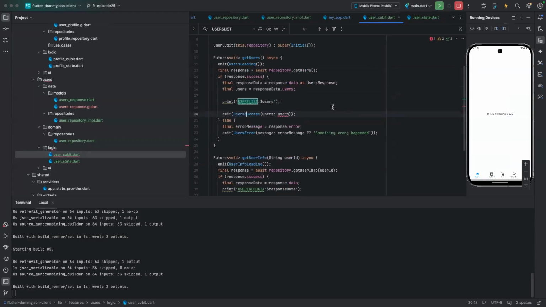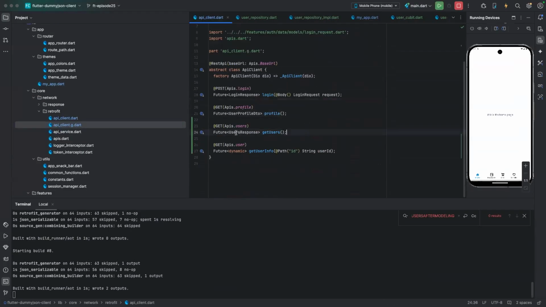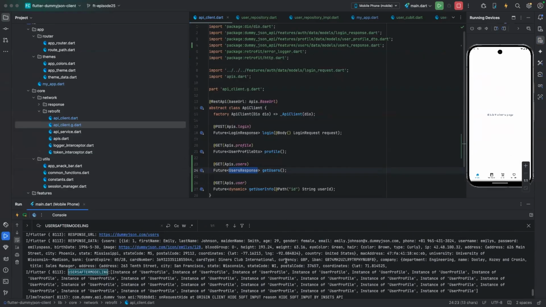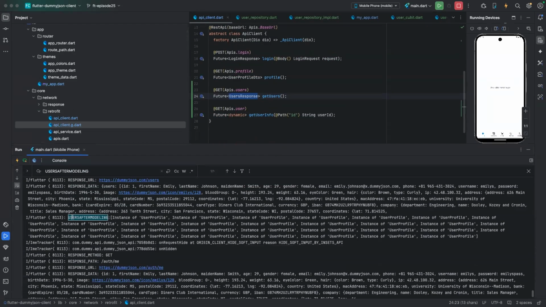Okay, so in the qubit, if this is null, which I don't think, but if it's null, then give us an empty list. Yes, so here we have our log. It says instance of user profile, instance of user profile, instance of user profile.